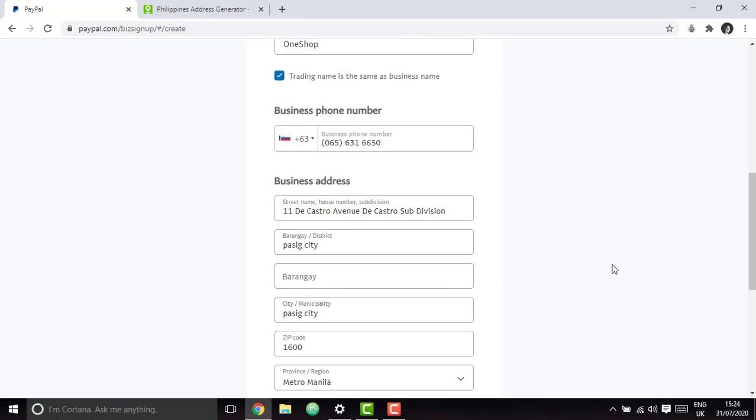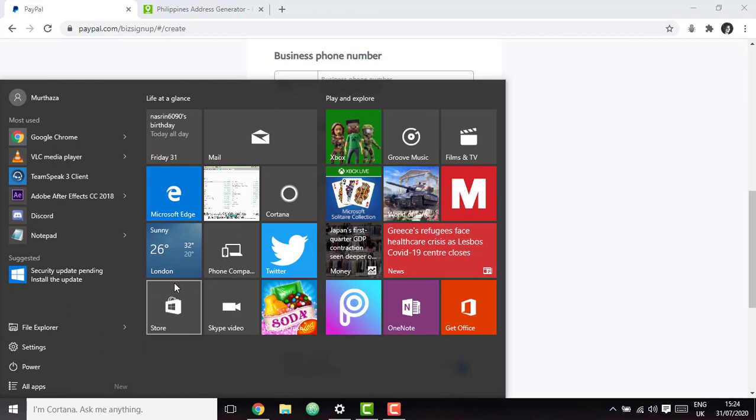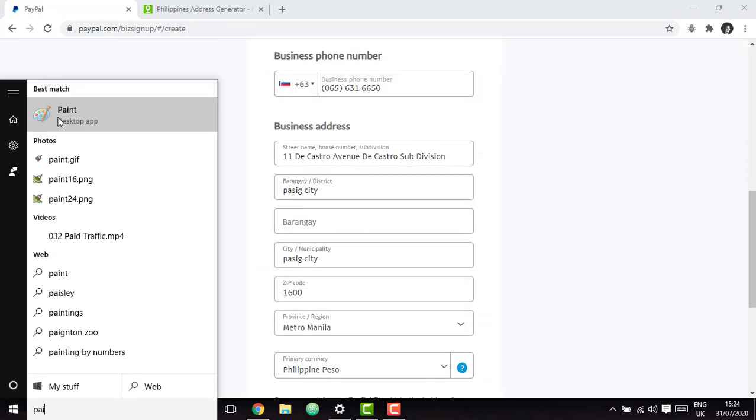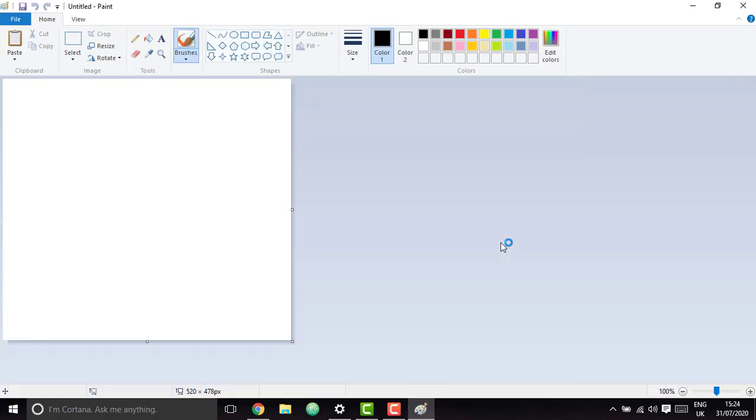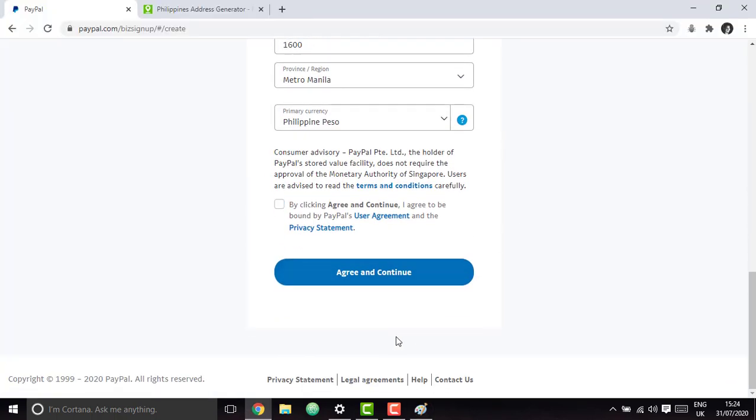All you can do, when you're over here, is make sure you get a screenshot. You have a dedicated key on your keyboard that says Print Screen. What you do is click that, go over here and open up Paint, and just paste it over here, and make sure that you save that file somewhere that you can access it later. And what you do is click over here that you agree with all of these terms and conditions, and continue to the next step.